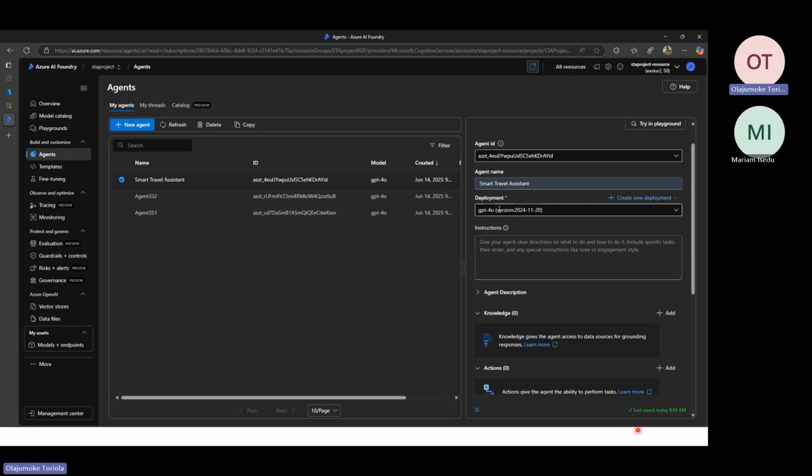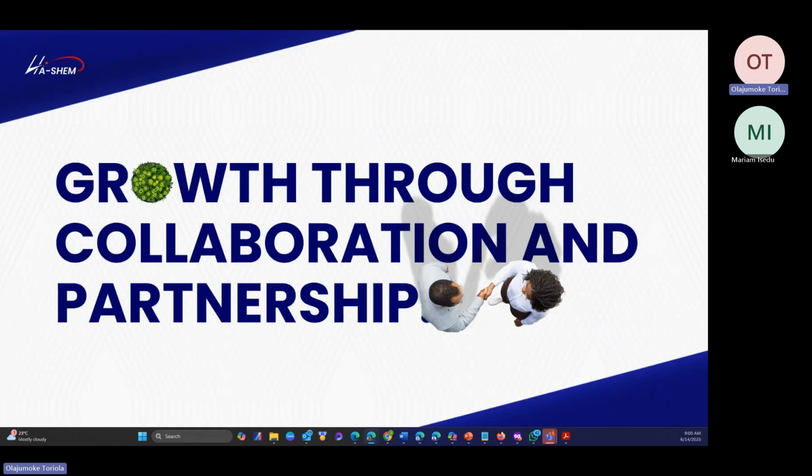Just the same way, it tells me my deployment is going to what? ChatGPT 4.0. That's what it's telling me. Or I can create a new deployment. Then the same way too, I can give it an instruction, which I'm going to give it. Let me see. Where's that Word document again?